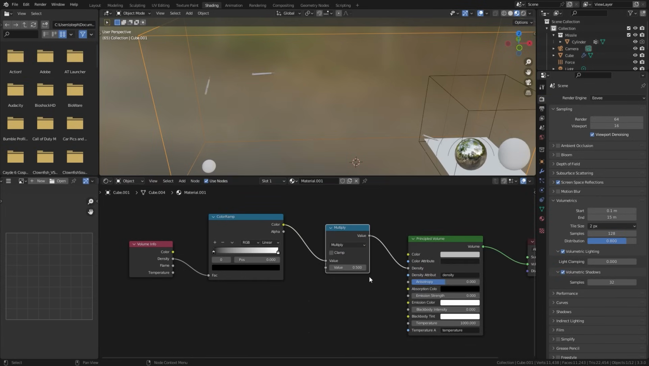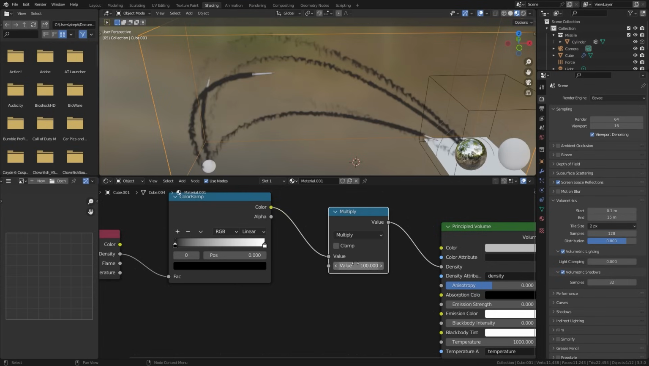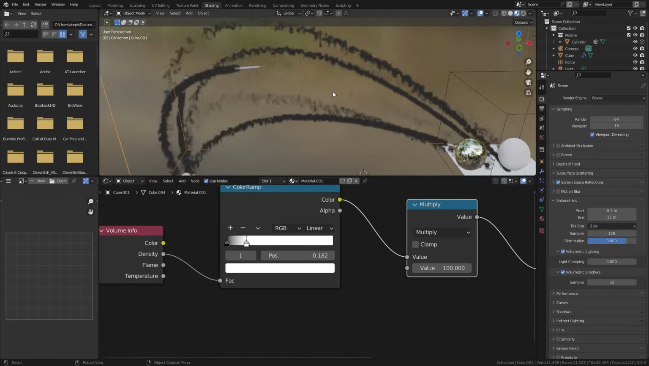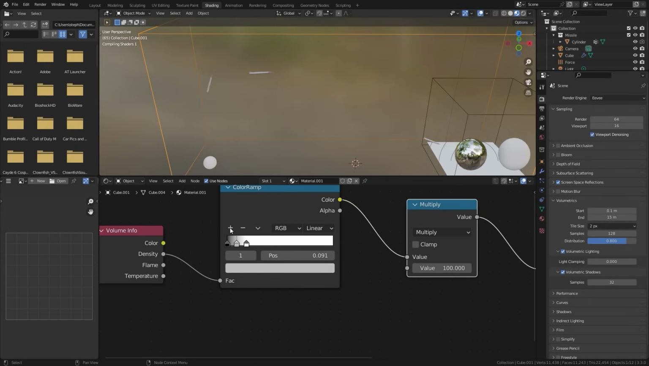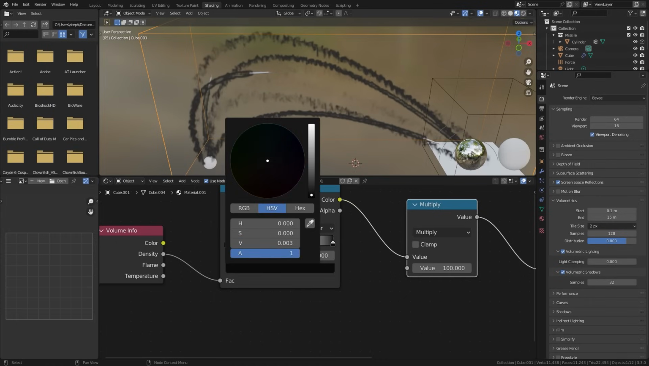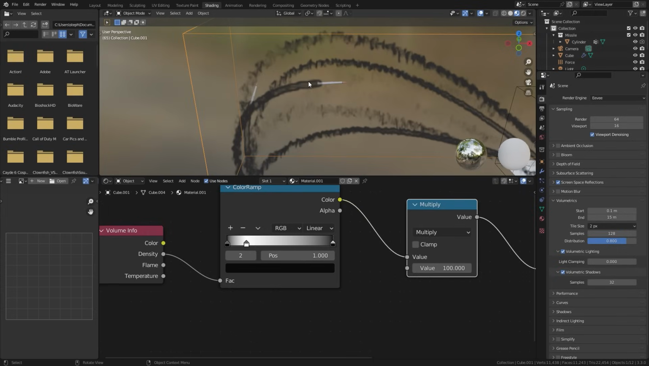To control the density a bit more, we're going to add in a math node and set it over to multiply. Now this bottom value controls how dense the smoke is going to be. Let's set this all the way up to 100. Over here, we're going to bring this white handle a lot closer to the black handle, and this will clamp down on all of the smoke and make it look a lot more dense. We're also going to add in another handle. This is going to be on the far right side, and this is going to be set down to a black color. Now you can see that inside the smoke, it has actually disappeared. This will allow the fire to actually pop a lot more when we add it in.